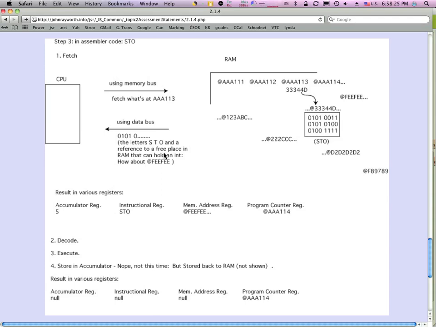along with a free place in RAM that can hold an int. And we just randomly pick something that's available, 32 bits, and it's this, F89789. So those two things for STO, in the case of store, get sent back.